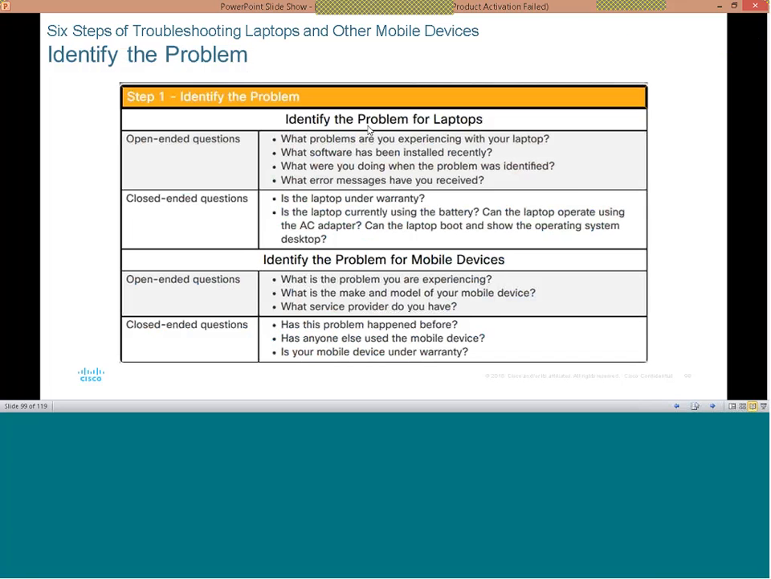Open-ended questions to identify the problem, for instance: What problem are you experiencing with your laptop? What software has been installed recently? What were you doing when the problem was identified? What error messages have you received? Now these are questions to be asked from the customer's angle, because when you ask this, it helps you to identify the problem. If you don't ask these questions, you won't be able to identify the problem.